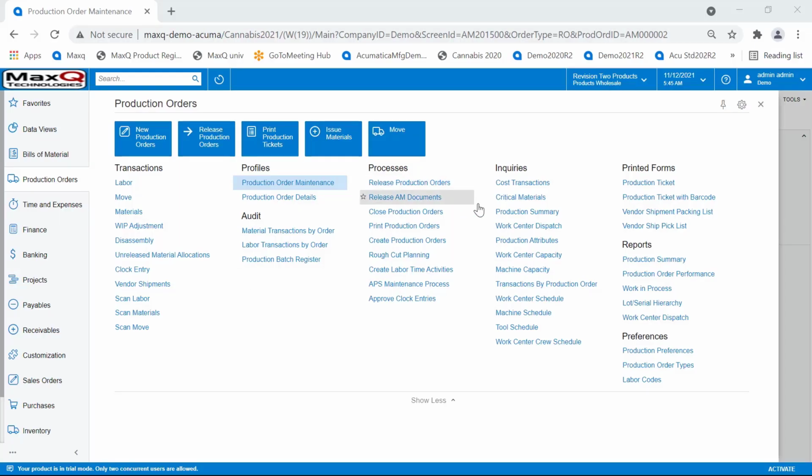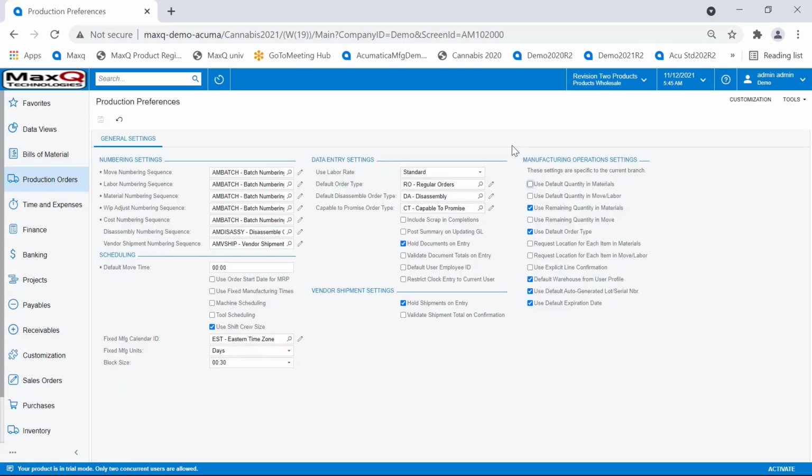Okay, so let's go to Acumatica, and first we'll go into production orders and then production order preferences. Notice the settings on the right-hand side dictate how a lot of the data collection works in the production module, how I default the user ID, and whether to restrict the clock entry to only use the current user. If this is checked on, I can only enter entries for myself as an employee, or if this is unchecked, I can enter or have a shared login recording the clock entries.